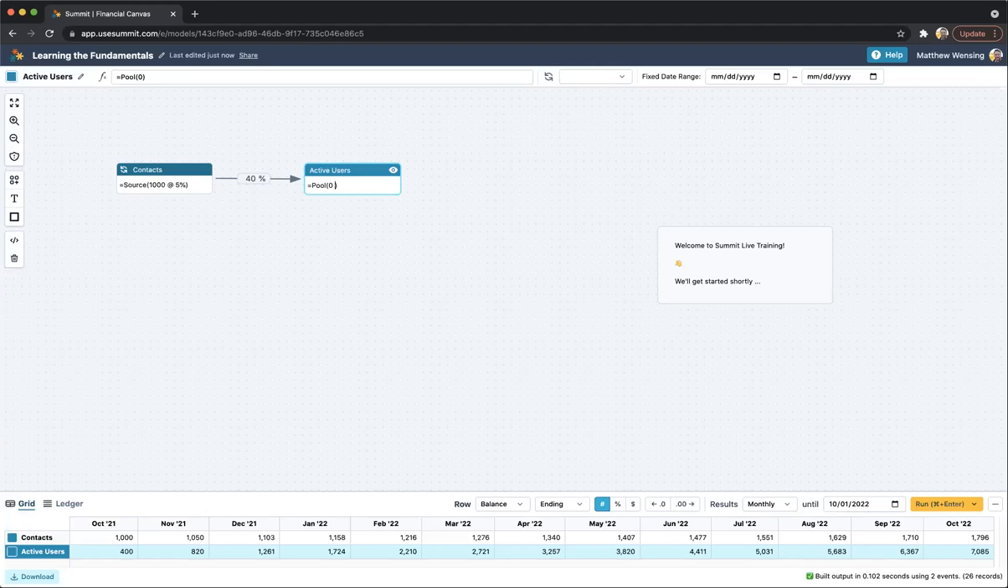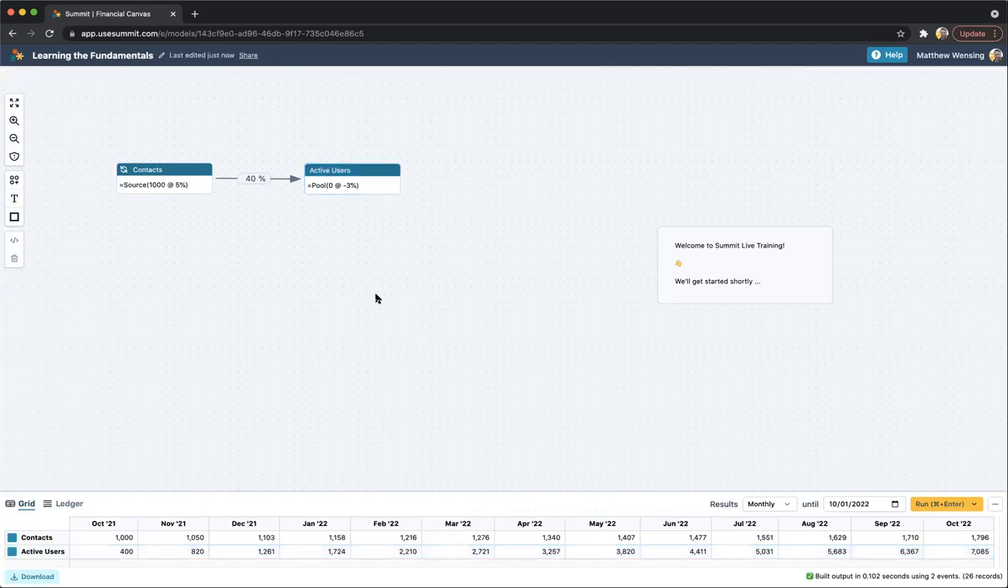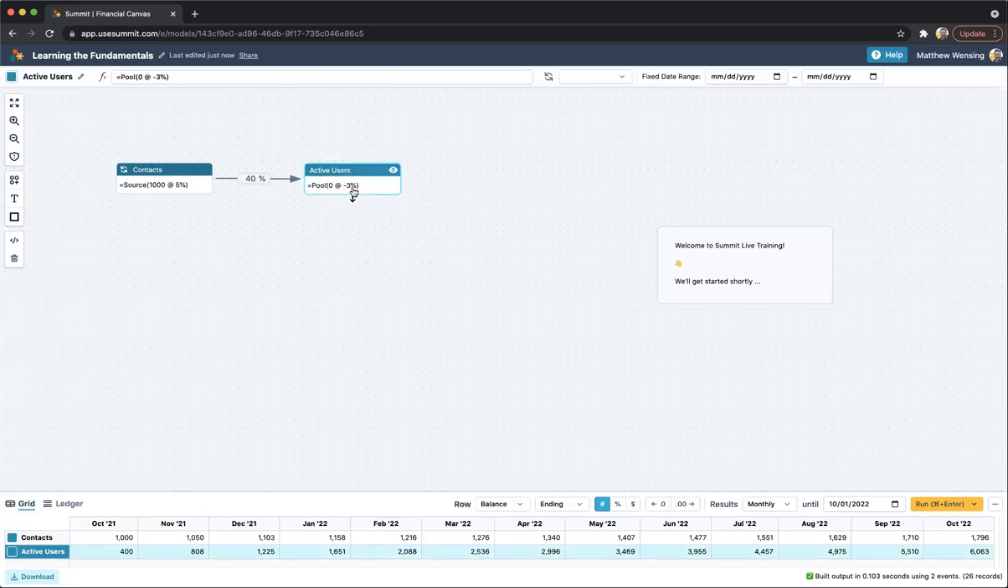So we can also not just have a positive growth rate on the source, but because we're using this pool, we can have a positive growth rate or we can have a negative growth rate, which means we're going to lose some. So let's say that we churn 3% per month of our active user base. And so each time this runs, we're actually going to lose 3% of these active users. So now we've got a growth rate on our source, and we've got a negative growth rate, which is essentially a churn rate on this pool.